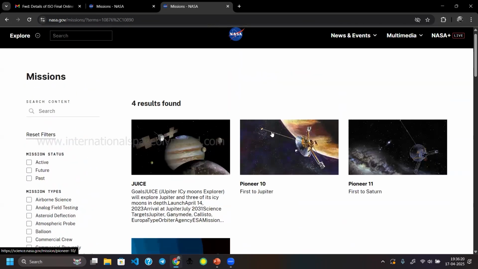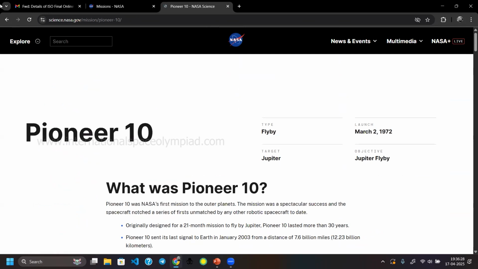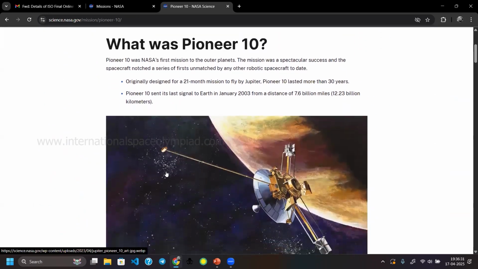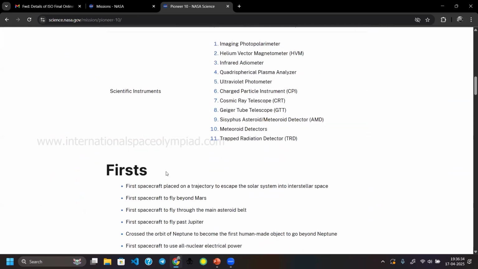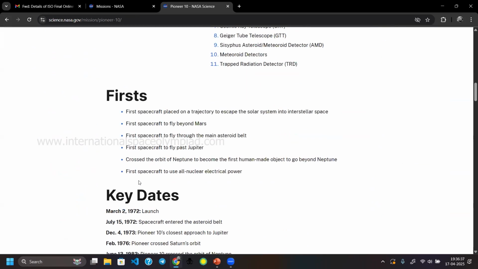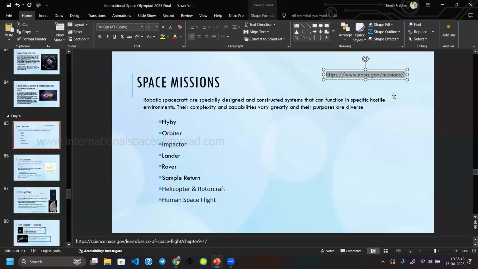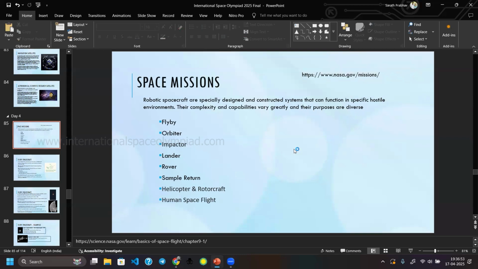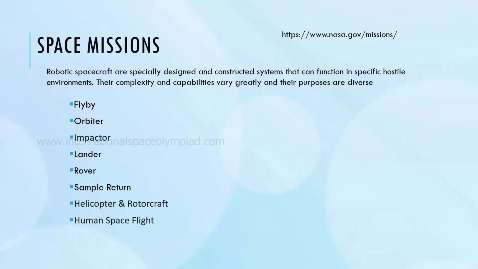I will be giving this site link in the slide so that you can read about each one. For example, you can see what Pioneer 10 was originally designed for, and you can see the details. It is interesting that they list things like the first spacecraft placed on a trajectory to escape the solar system into interstellar space. There are many things you can read. I have given this link, so you can use it to read more: nasa.gov/missions. That's all. So let's go to each of them.